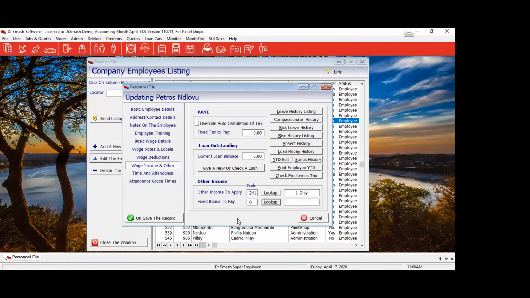Remember we said that Dr. Smash automatically will work out the tax for you. If it was untipped, where would it get its figure from? Here is your fixed rate to actually pay. If I wrote in a figure here of 200 Rand, I'm overriding the auto calculate. You will see that when I first go in, it will automatically tell me I'm only going to be paying 200 Rand actually on the staff member, and that's the tax that it will actually take off. So you can set your own tax rates if you want.